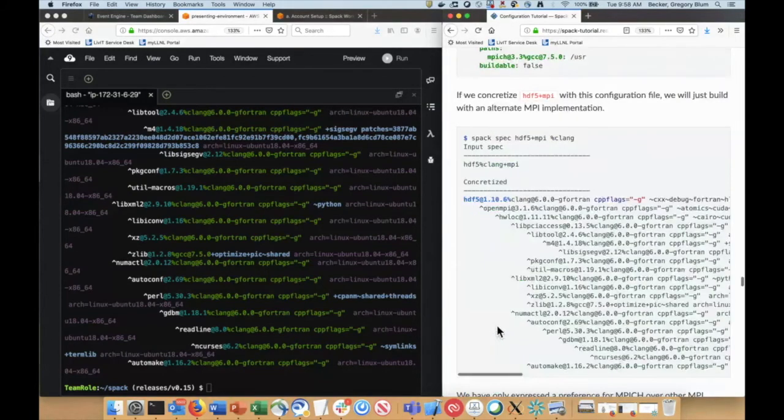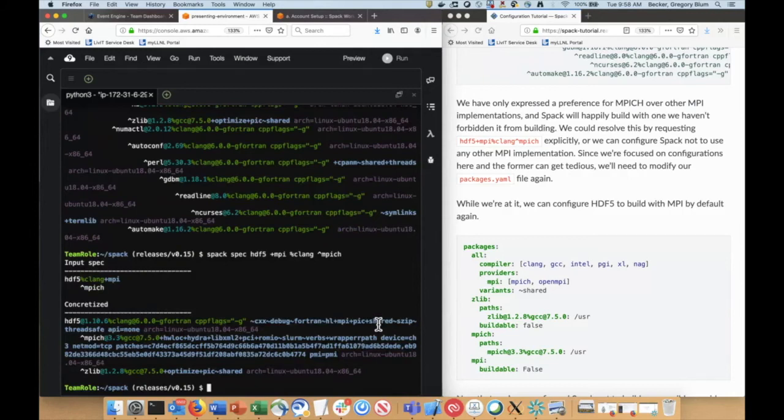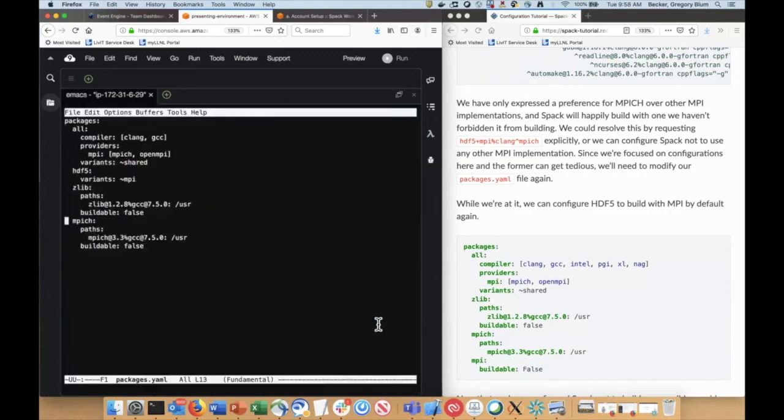What we need to do instead is tell it not to build any sort of MPI. Well, we could just say use mpich as an explicit thing on the command line. We could say spack spec hdf5 +mpi depends on Clang built with mpich, and then it'll use that. But really, we should solve this by telling it not to build the other MPI implementations. So we're going to spack config edit packages again, and we're going to say mpi is buildable: false, all of the implementations, and then we've still got our path for mpich.